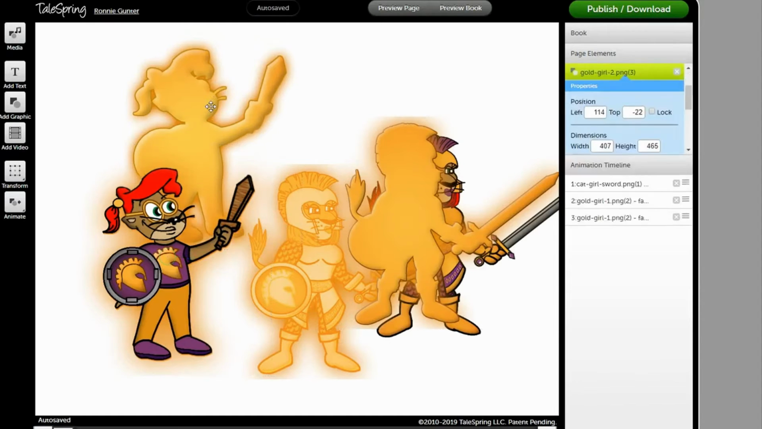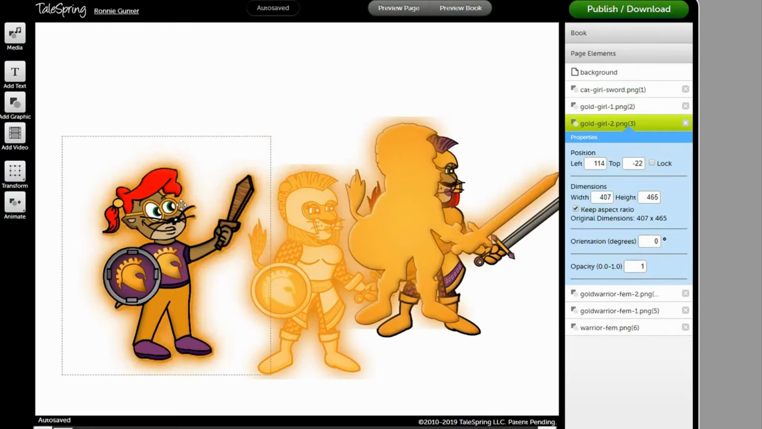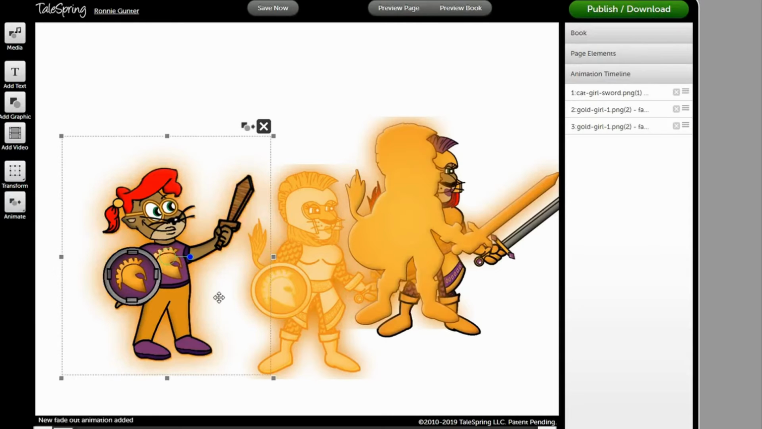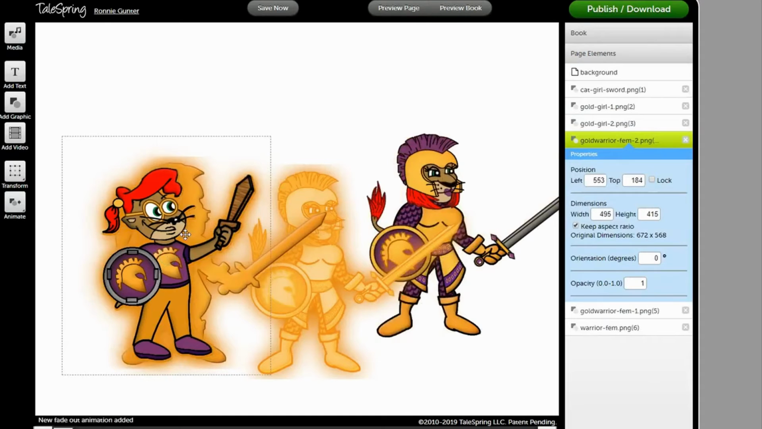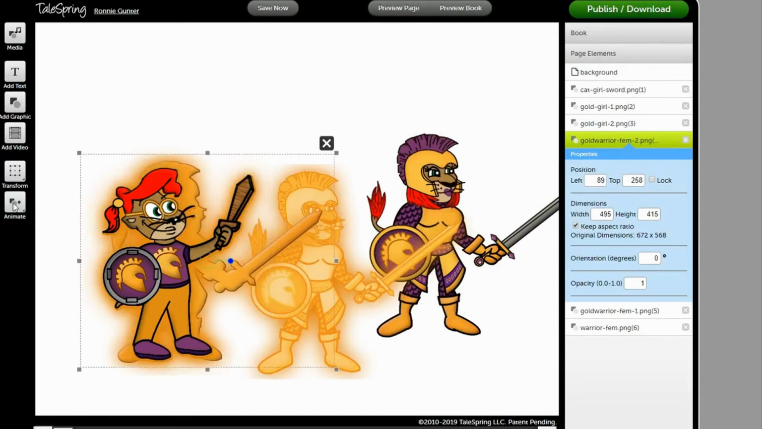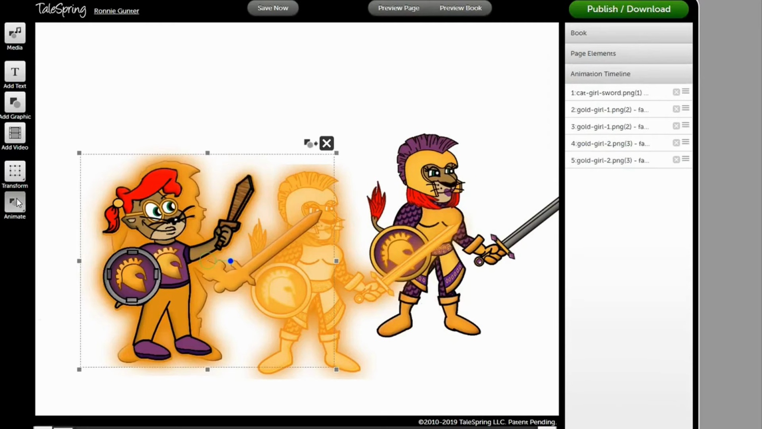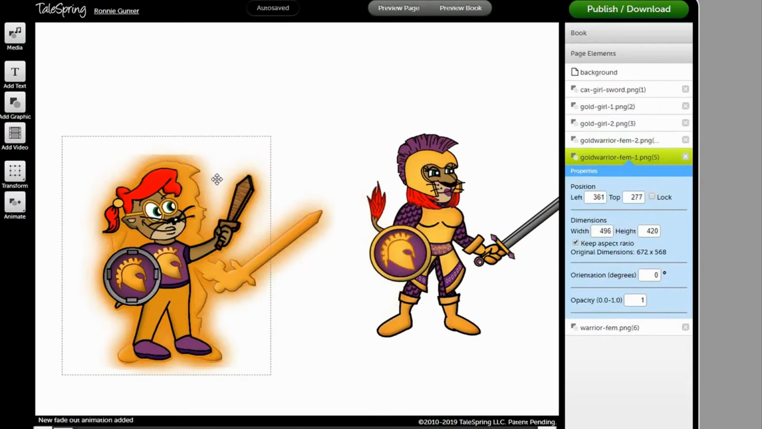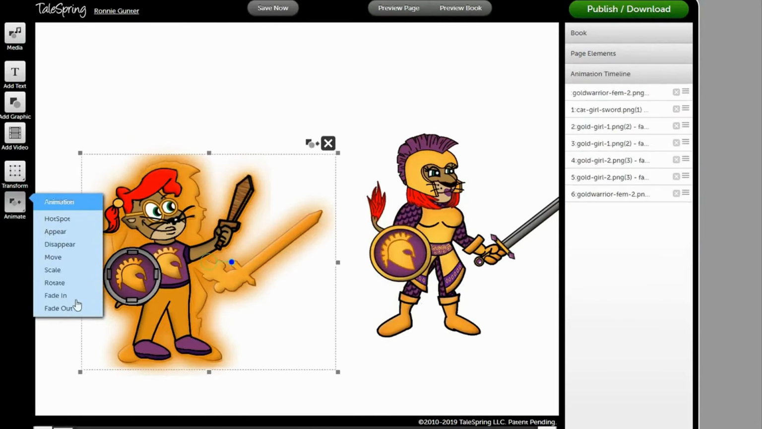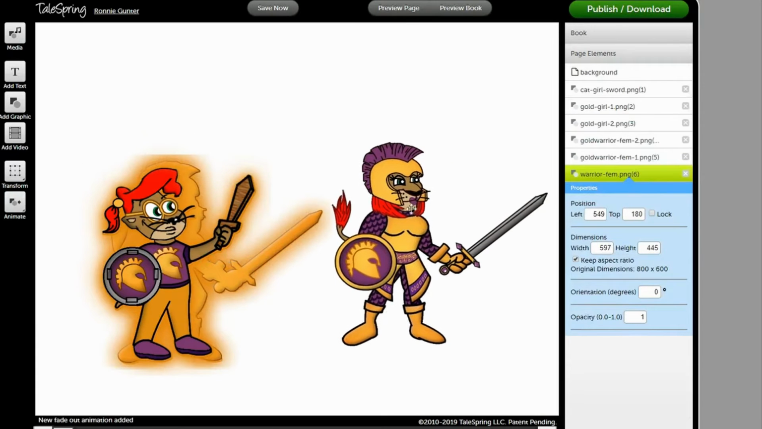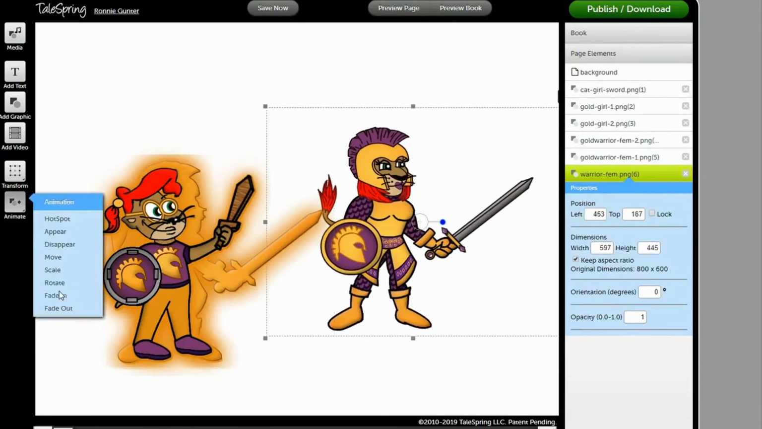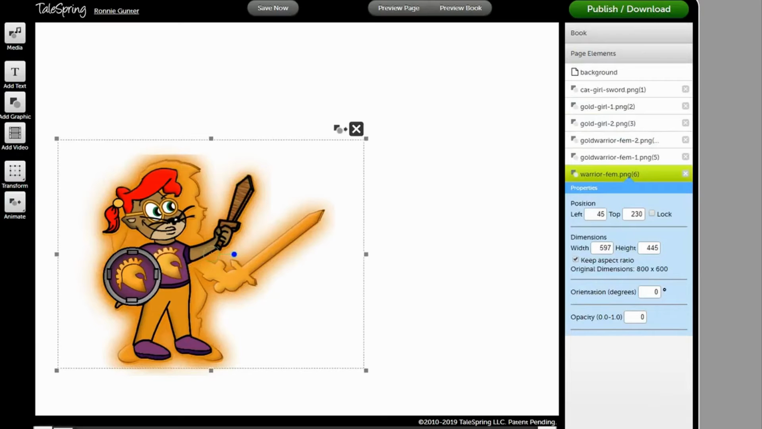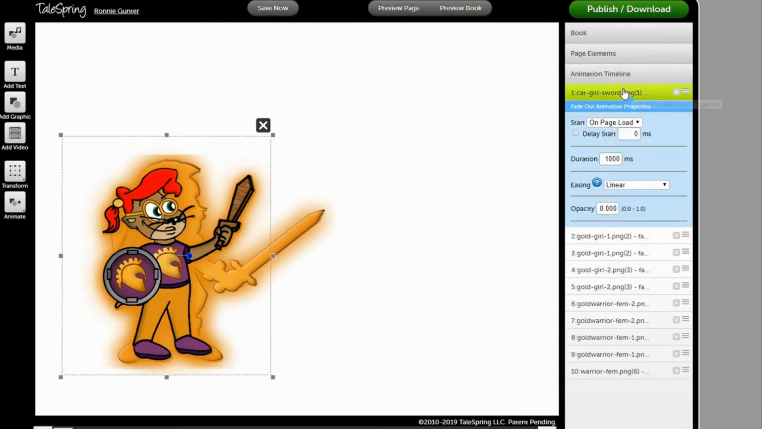So we'll take the next one, line it up, fade in, fade out, then this one, fade in and fade out, then this one right here, fade in and fade out, and the last one, since that's her final stage, we're just going to have it fade in. So all that's lined up. So let's go to the animation timeline.